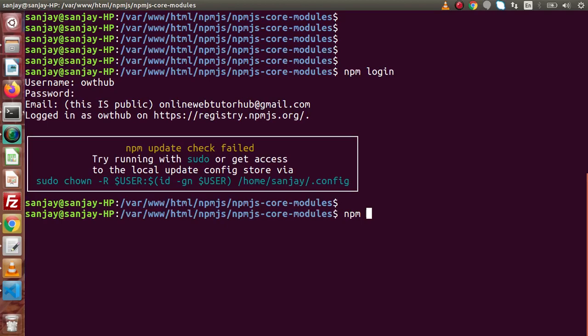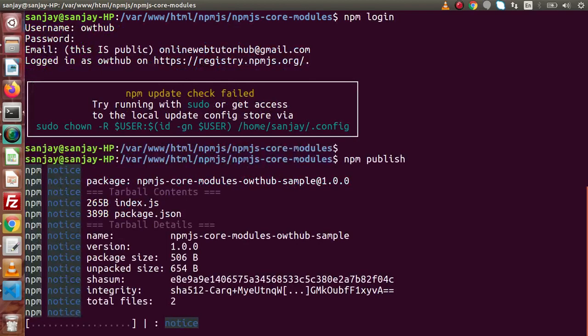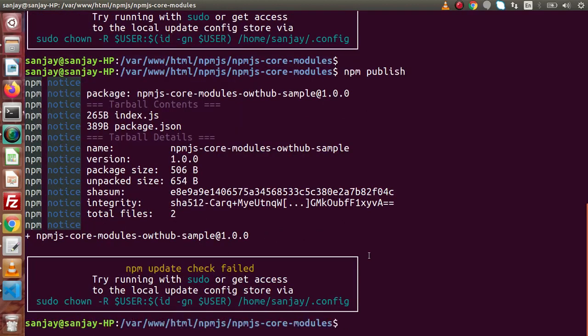Now successfully we are logged into our npm user account. So if I type the command npm publish to publish our package to npm.js, pressing enter, now it is uploading as we can see here. Now successfully, guys, we have uploaded our npm.js core modules package.